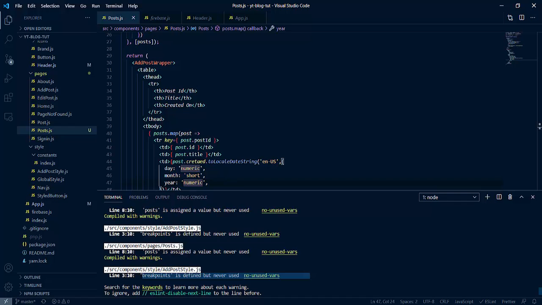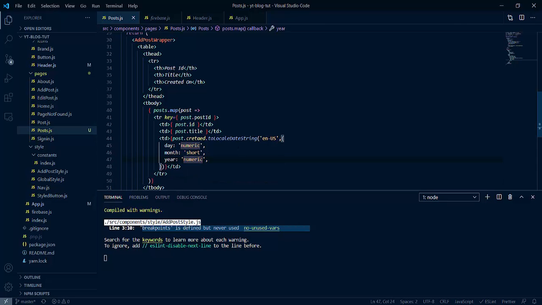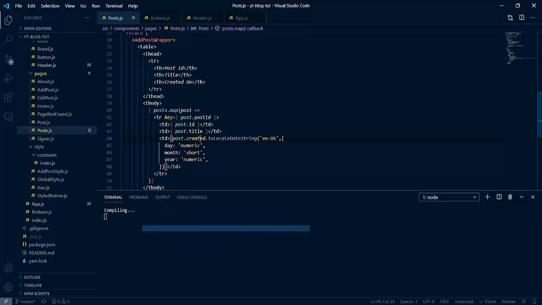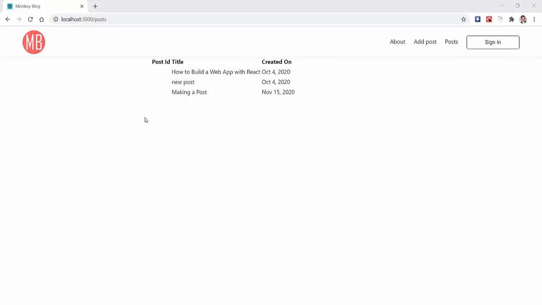Let's see. Breakpoints used, that's fine. I think we're okay. So let's take a look. I do have a misspelling right here, created. So hopefully that fixes things. Okay. And now looking at our page, the post ID is not coming in, so I'll have to look at that again. But then let's see, the title, great, and created on.